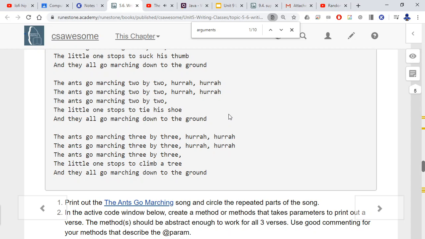The little one stops to tie his shoe, and they all go marching down to the ground to get out of the rain. What do you think? One more verse? Let's hear it. The ants go marching three by three. Hurrah! Hurrah! The little one stops to climb a tree, and they all go marching down to the ground to get out of the rain.